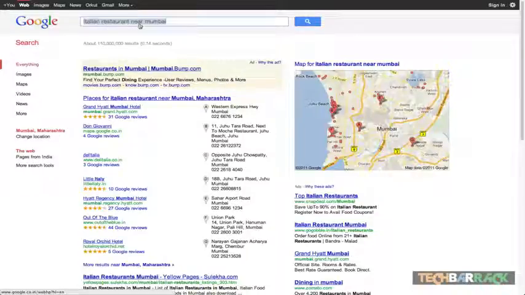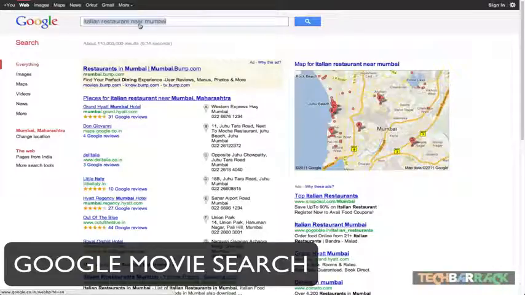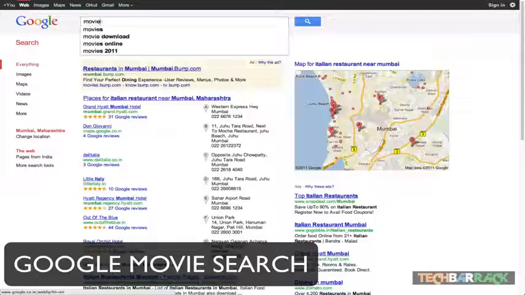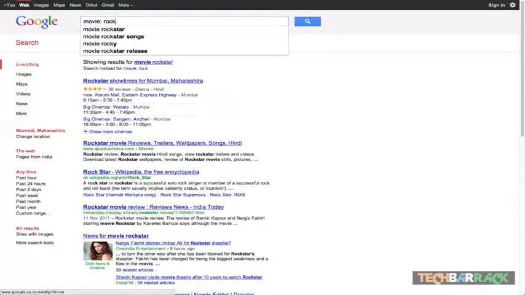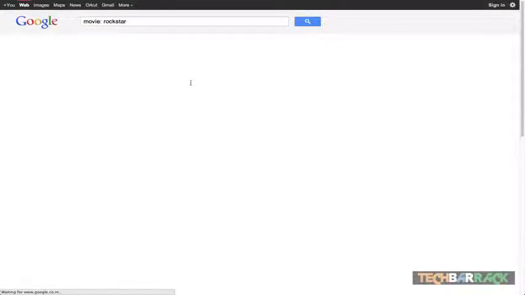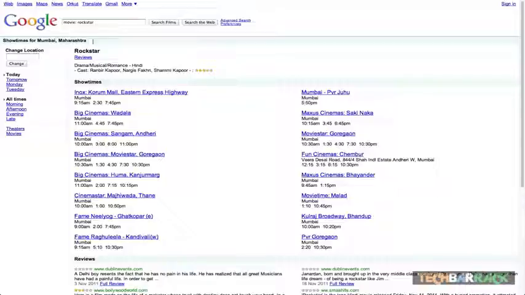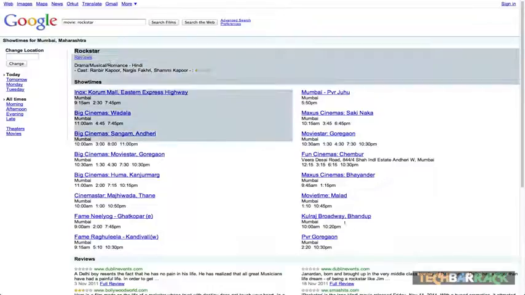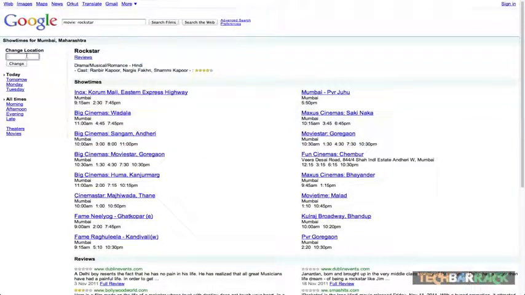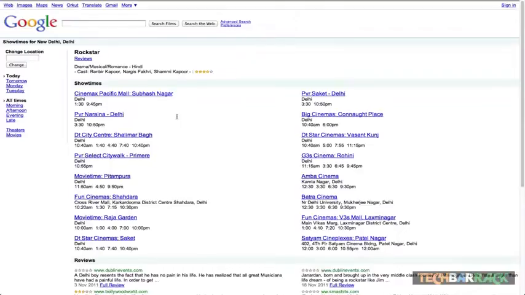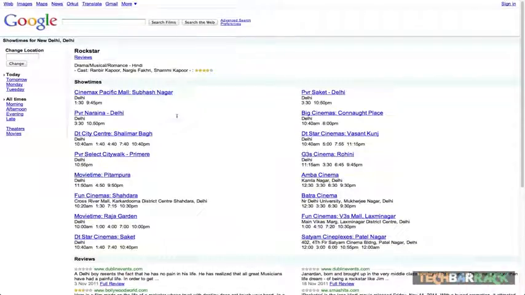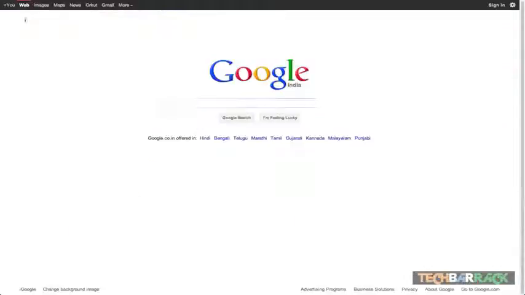You can even search for movie times in Google. So that is the 27th search technique. What you basically have to do for searching movie is you just need to type in movie colon and space the name of the movie. In this case, let's say I want to search for Rockstar. So it will just search for that particular movie, but if it does not give you any timings or anything, you just need to change a location over here. You need to type a location. Let's say I'm in Delhi, then I'll get the Delhi theaters timings for that particular movie. So that was the Google movie search.